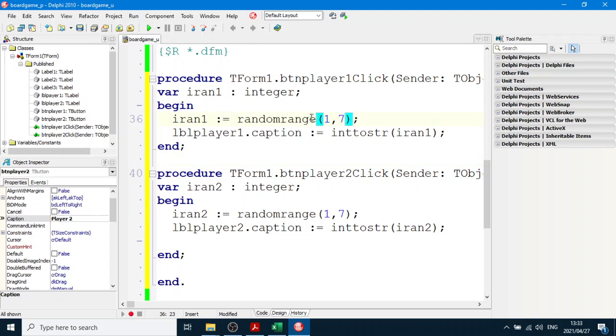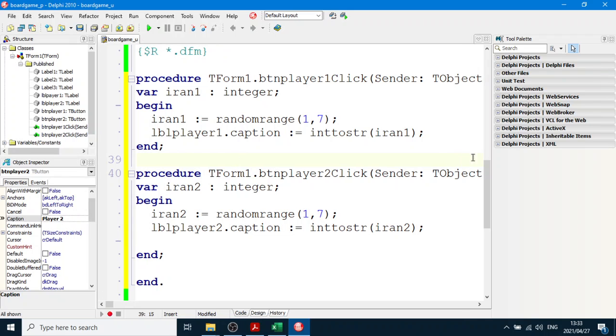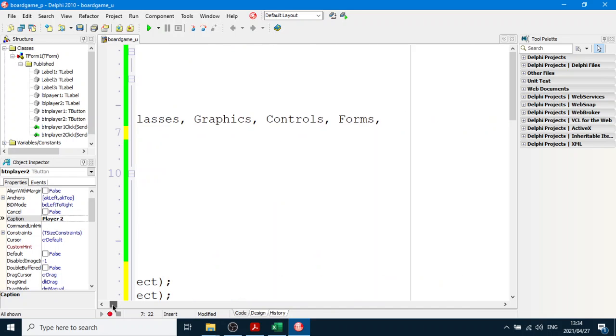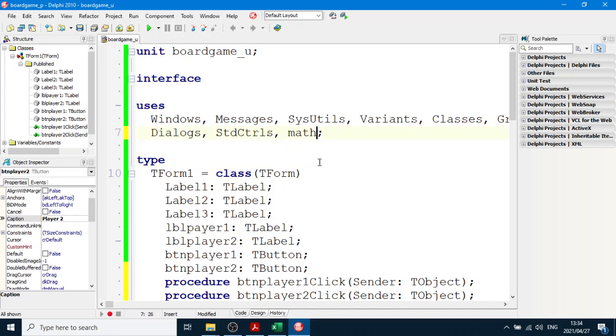Now, the reason why random range doesn't want to be recognized is because we haven't put a math unit in our uses section. Yep, that sounds like Greek to you, but you go all the way to the top and you see here in our interface, which is like the ingredients of your program, one of the ingredients is other programs situated in your computer that the processor uses, including any units sitting in the Delphi library. So math is a unit that needs to be included in uses. Math is not there, you can go and check, nope. Use math, then you can use square and square root.